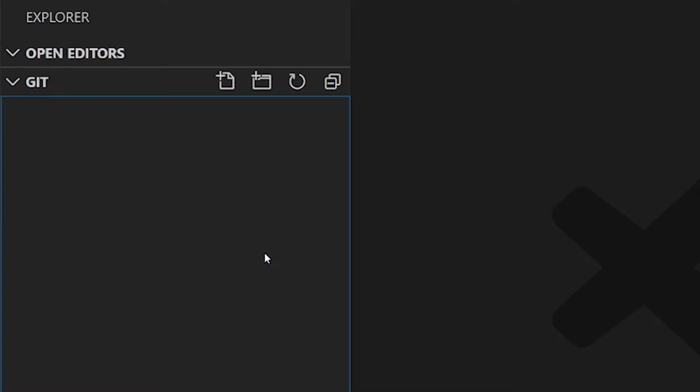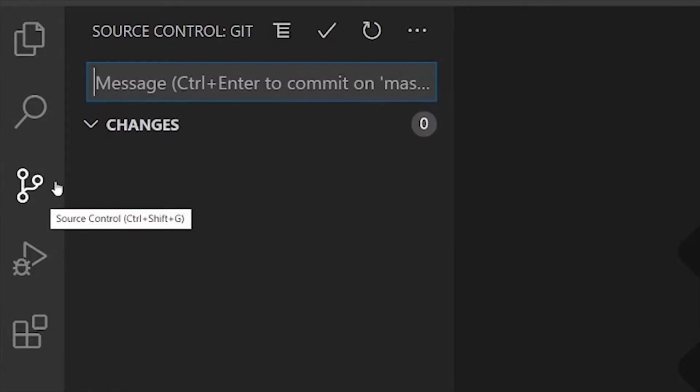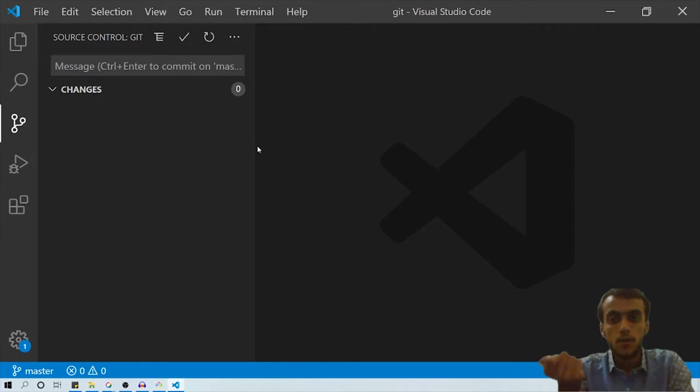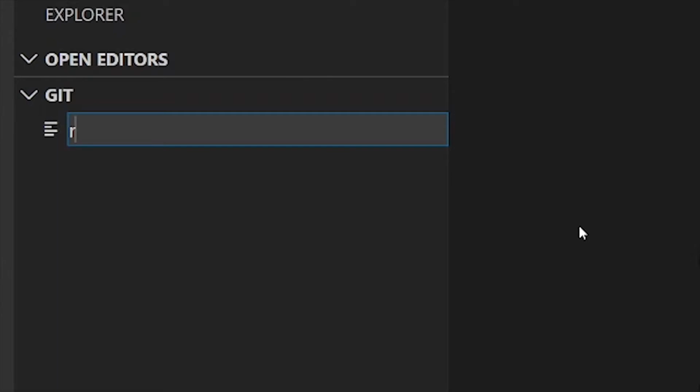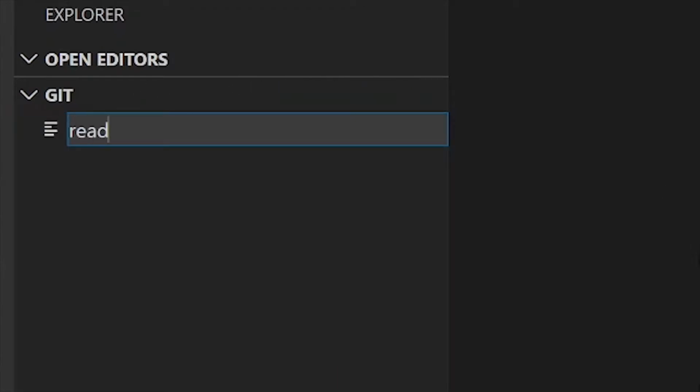Now we have a built-in extension for Git, which Visual Studio Code provides us for free, right? This is Source Control Git, the built-in Git extension for Visual Studio Code. Now I will create a new file. If you want to create a new file, just click on this plus symbol within the directory section, and we will create a new file, readme.md, right?